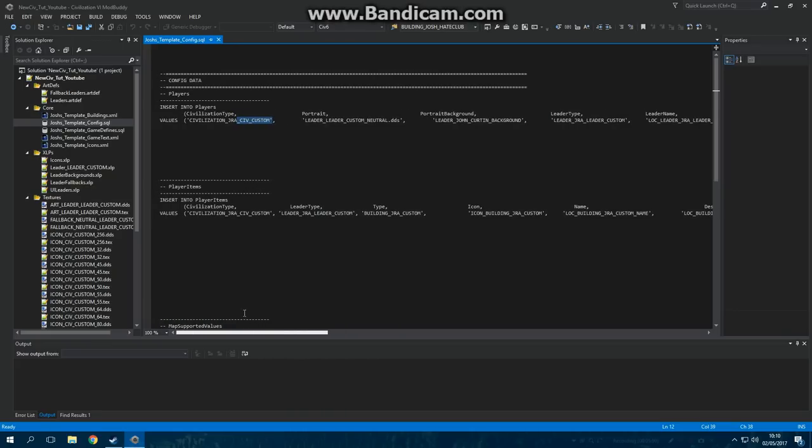If you wanted, for instance, to change your civilization's name, you would simply highlight civ custom, hit Control H to replace all, which opens up this little thing up here. Current changes the current project, so it changes that reference everywhere, because basically that's all XML and SQL is on this database. It's just references, bits of information. It all links together.